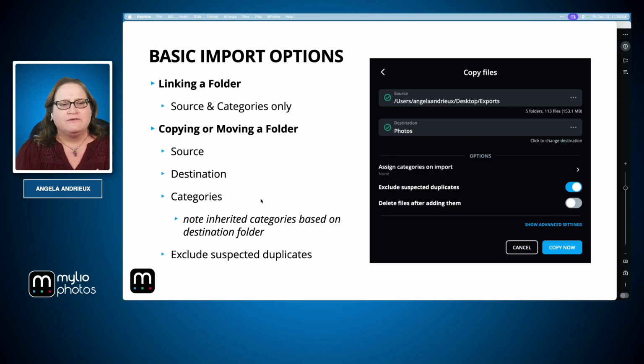And you're going to have the option, like I said, to link, copy, or move. So when you choose to link a folder, again, that is telling Mylio, watch this new location. You're only going to have the option to choose the source, which is the folder that Mylio is going to watch, and add categories. Those are the only 2 things that you can customize in that link.